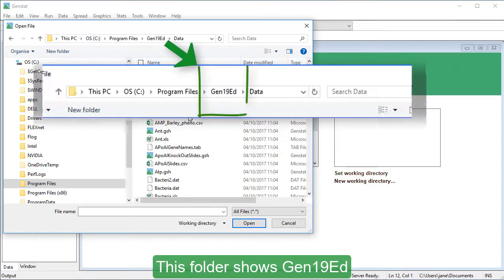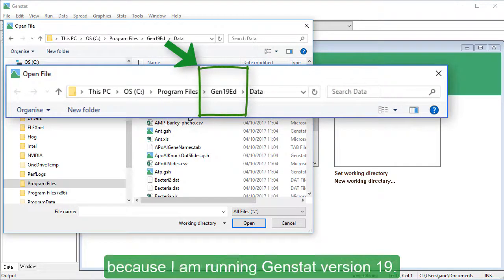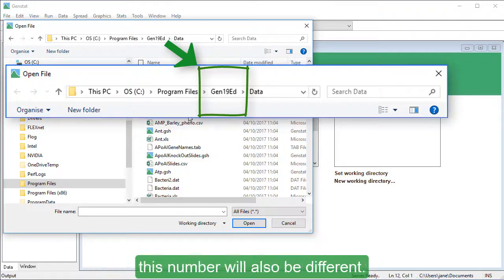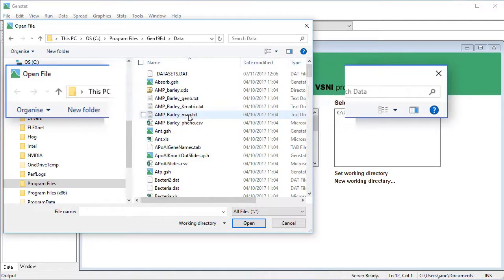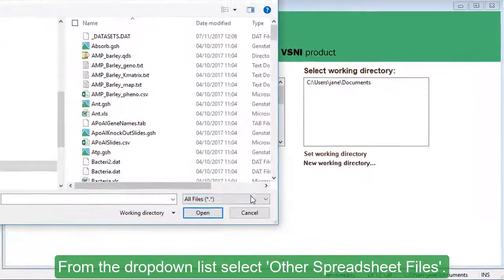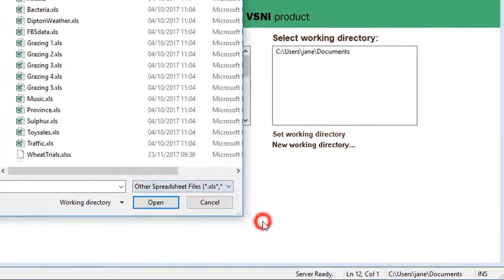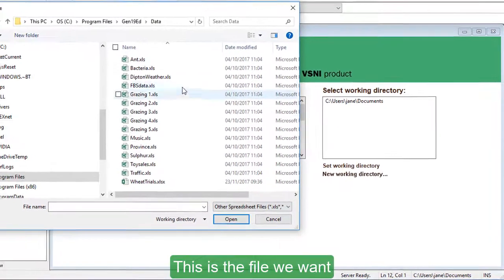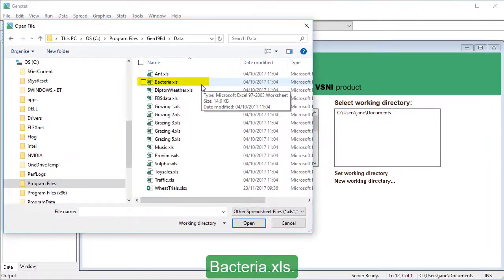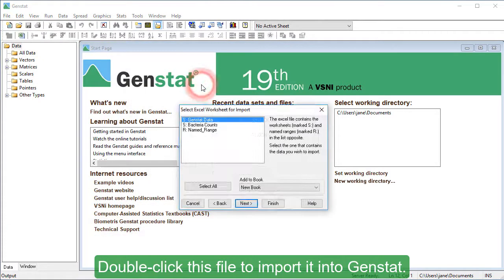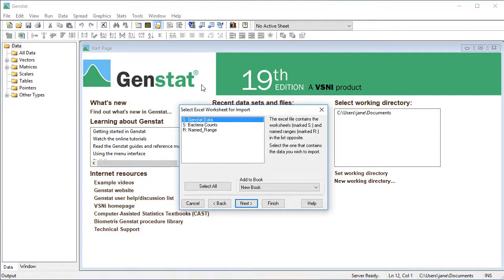This folder shows Gen19ED because I'm running Genstat version 19. If you are running a different version of Genstat, this number will also be different. From the drop-down list, select Other Spreadsheet Files. This is the file we want, bacteria.xls. Double-click this file to import it into Genstat.